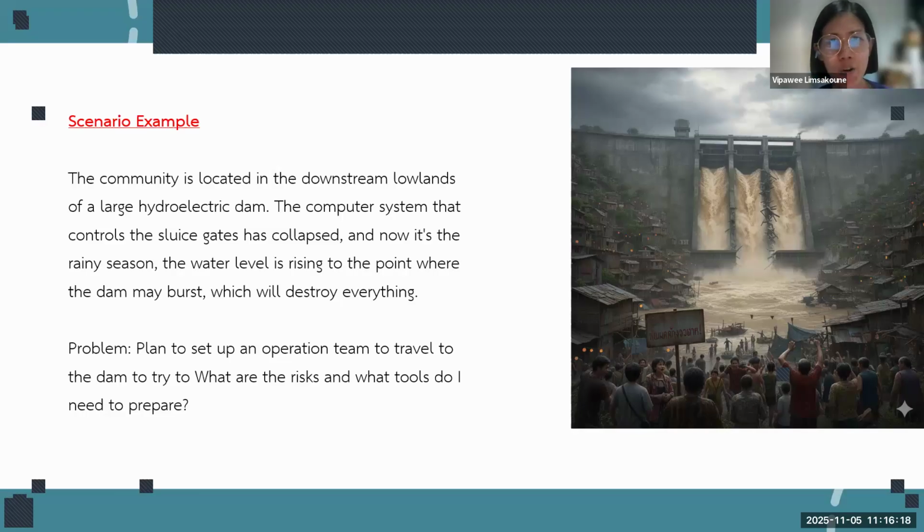This is a scenario example. The community is located in the downstream lowland of a large hydroelectric dam. And there is no electricity, so the hydroelectric dam doesn't work. The computer system that controls the gate has collapsed. And it is during the rainy season. The water level is rising and the dam may burst.